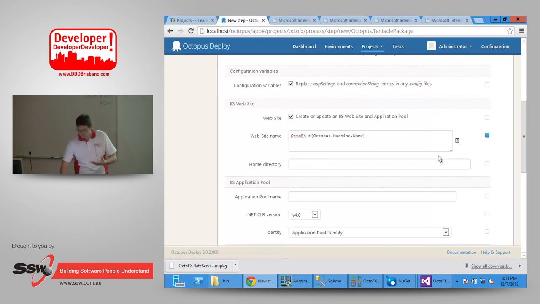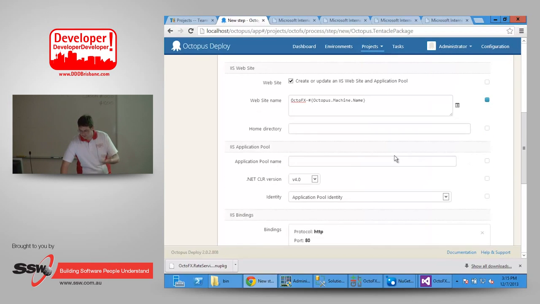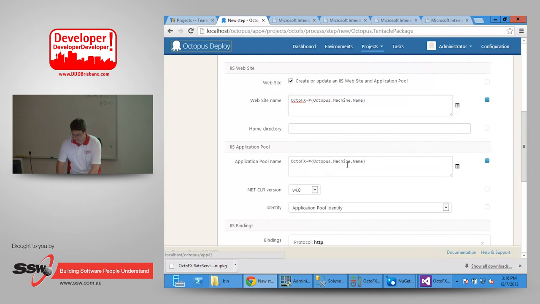So I'll create a bunch of websites in IIS on each, or one website on each machine that we're deploying to. If that site doesn't exist, Octopus will now create it. If it does already exist, then we'll just update it with any settings that you specified here. We can also create an application pool, so we'll just do the same thing actually for that.